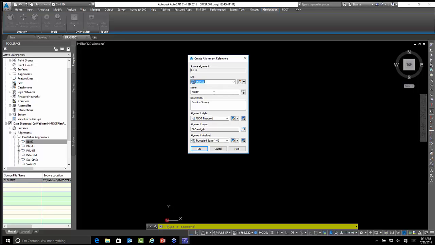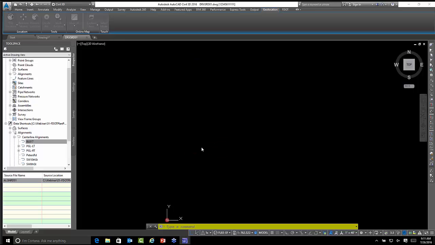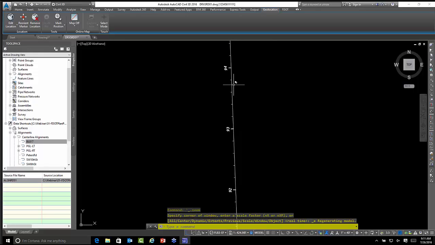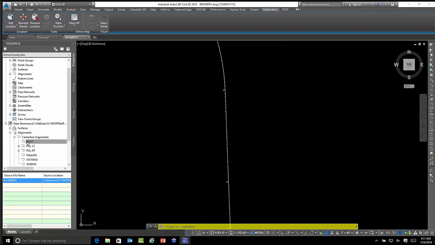This is my baseline 817 alignment. The style for that is proposed, and our label set, we're going to use a truncated scale of 1 inch equals 40. Okay, and that's the same annotation scale that I have set down here on the bottom. So I'm going to click OK to that, and then to get the alignment viewable in your drawing, just double click on the wheel of your mouse, and that actually performs a zoom extents, and then we can zoom in here and see that we do have an alignment and we do have some labels on it.